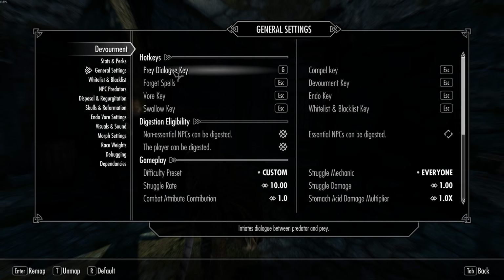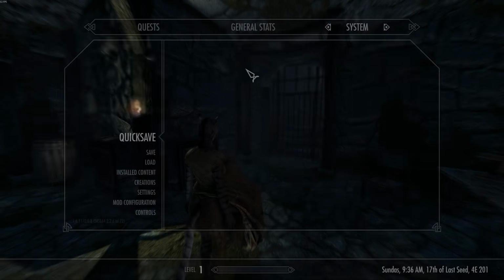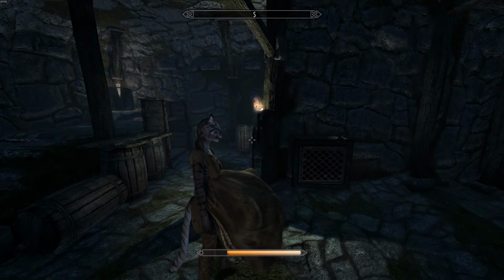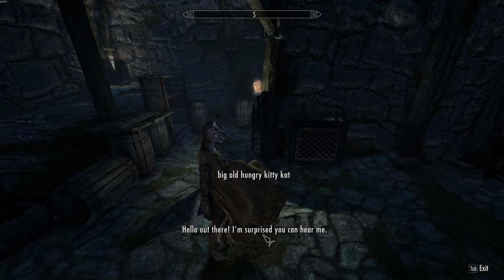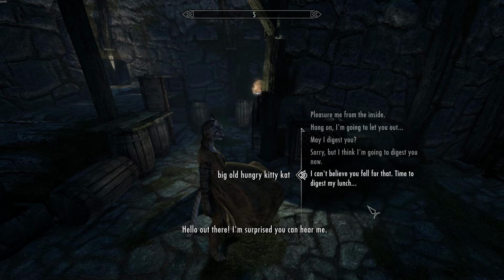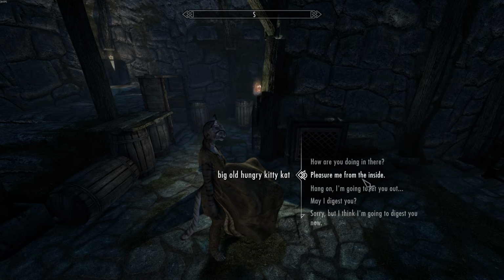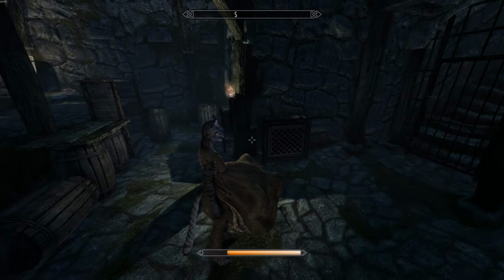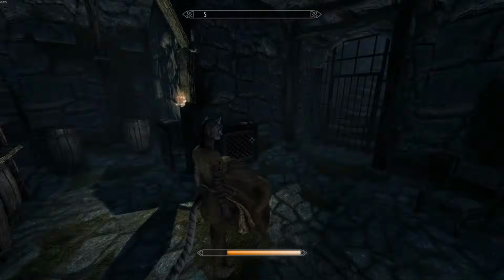Now, I recommend setting the prey dialogue key to G by default, because the old school Devourment for Legendary Edition Skyrim had a basically, I'll show you here. You press the letter G on your keyboard, and you'll speak to the prey that's inside there. You have all these options you can explore in your own time. And it works vice versa.